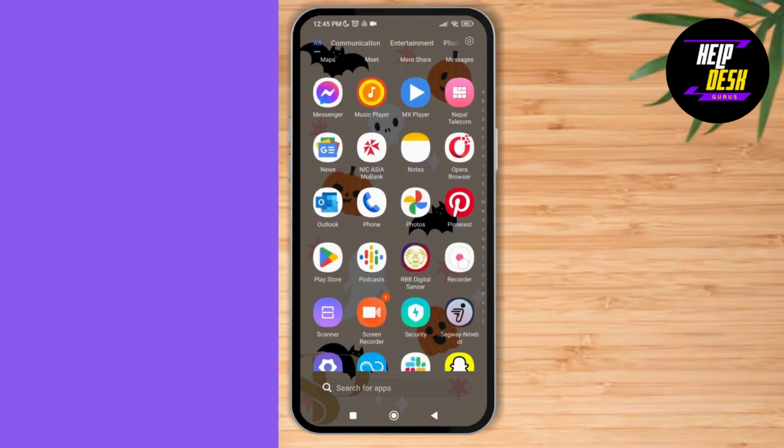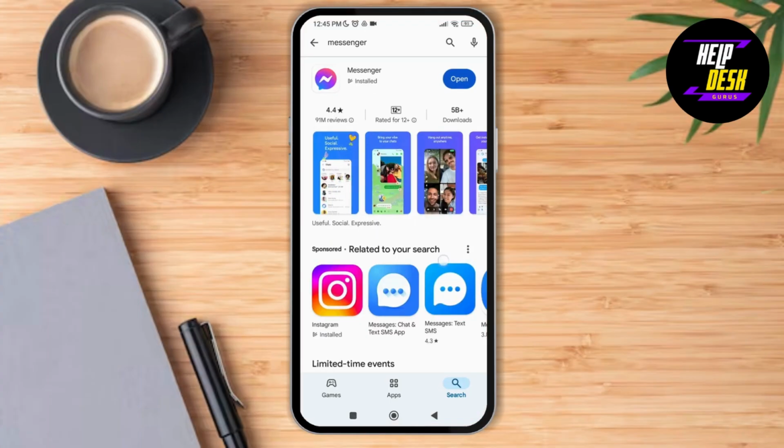Let's get started. So first of all, open the Play Store application and search for Messenger. Make sure that you have the latest version of the Messenger application. As you can see on the screen, there is no option of update.